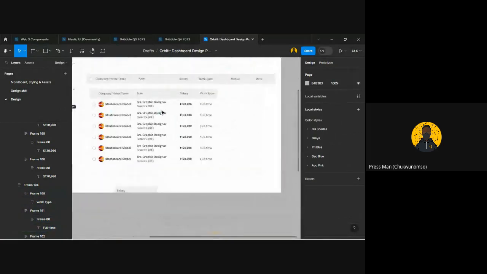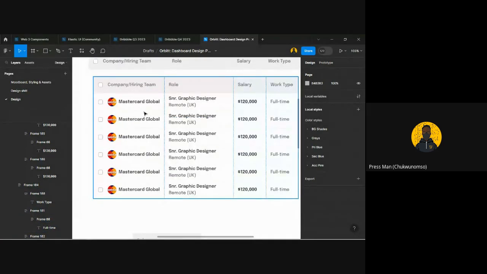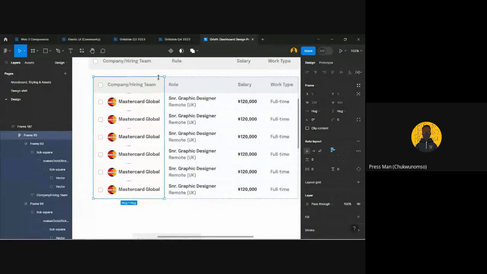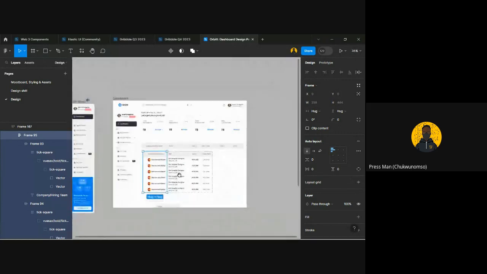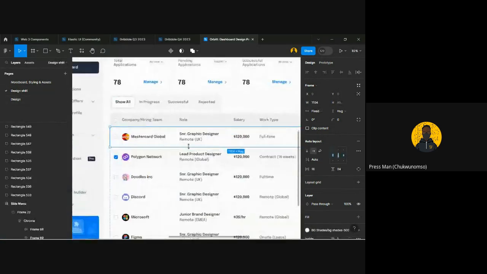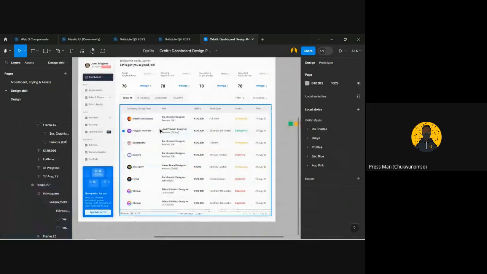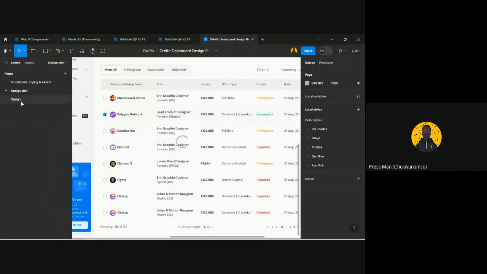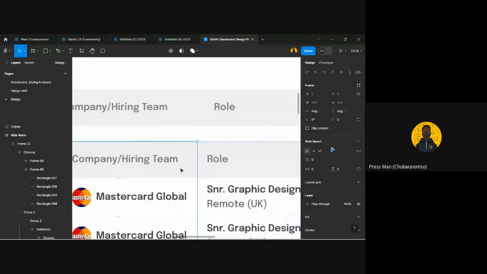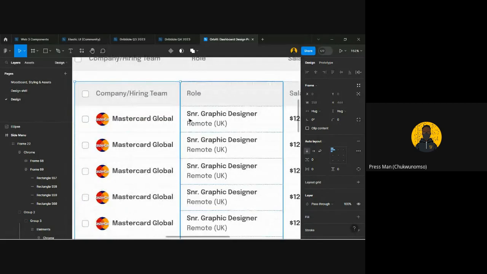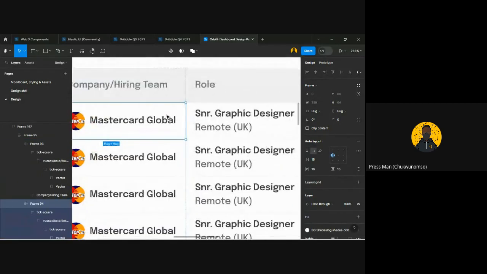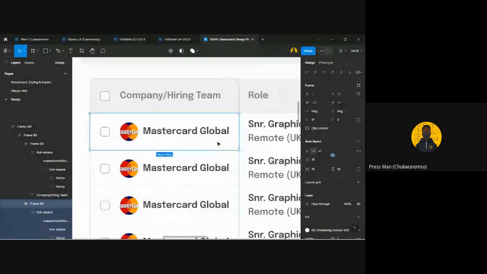Also, if you want to add a separator line, I'll probably just cut across them like this. But in this table we designed, as you can see, I did not use any vertical separator line. But just for the sake of adding one, if you don't want to add it, you have to do it for each of the individual auto layouts inside of the parent one.